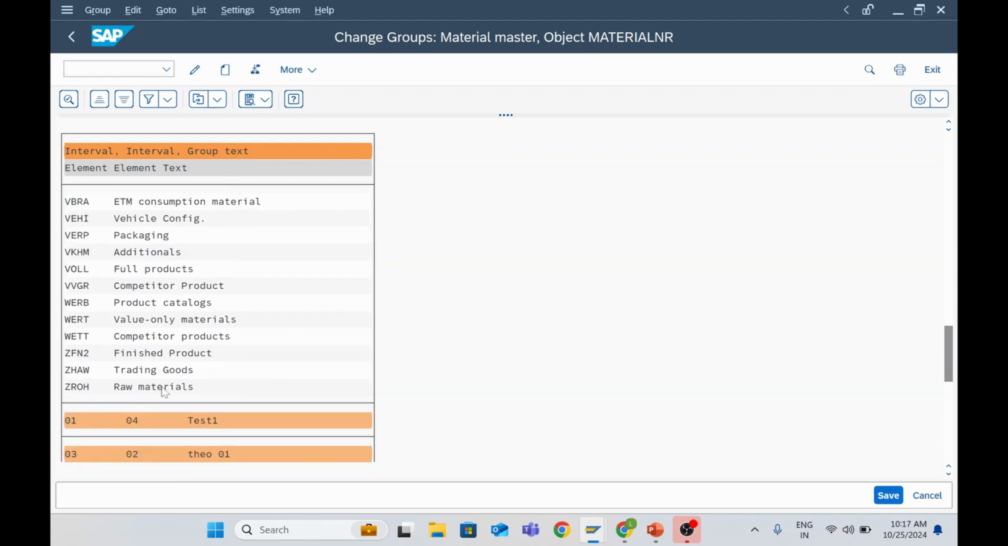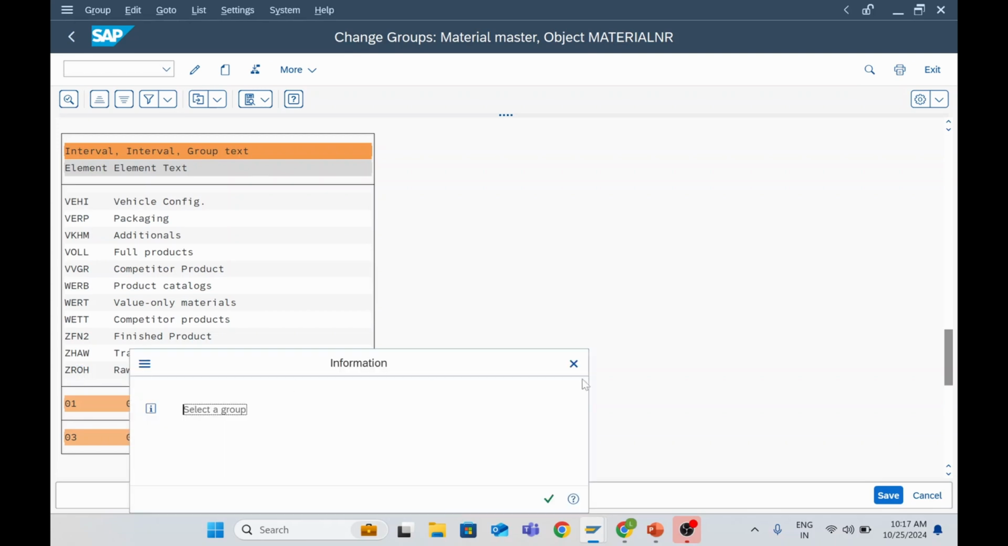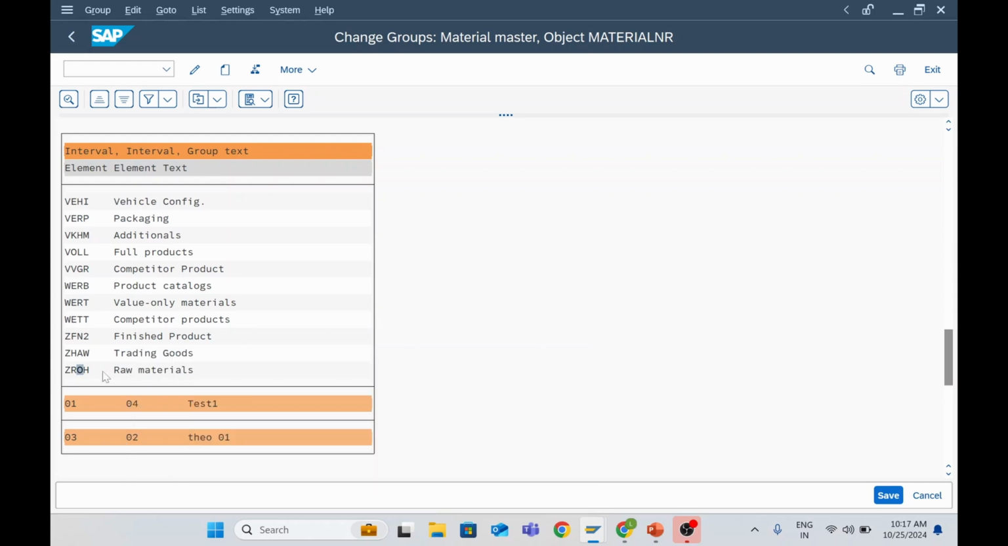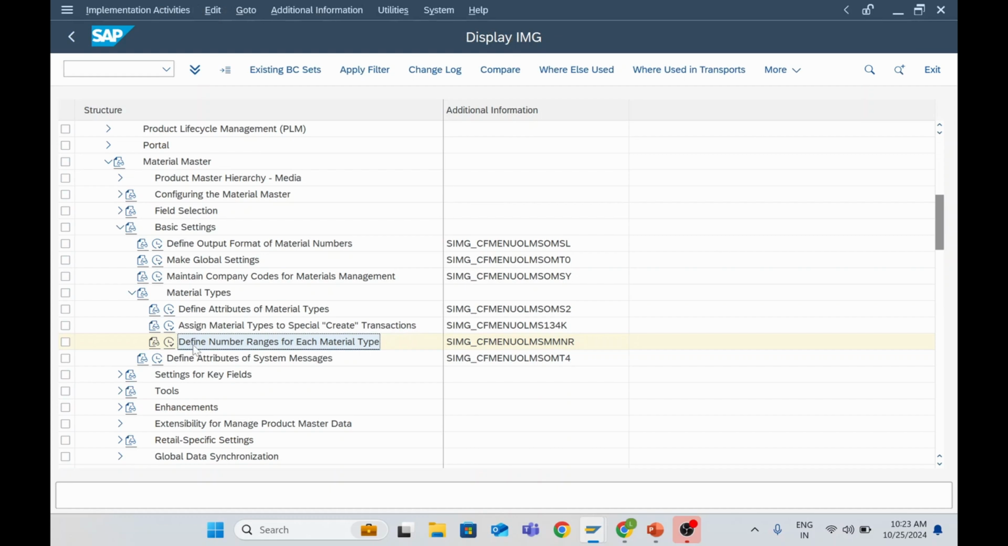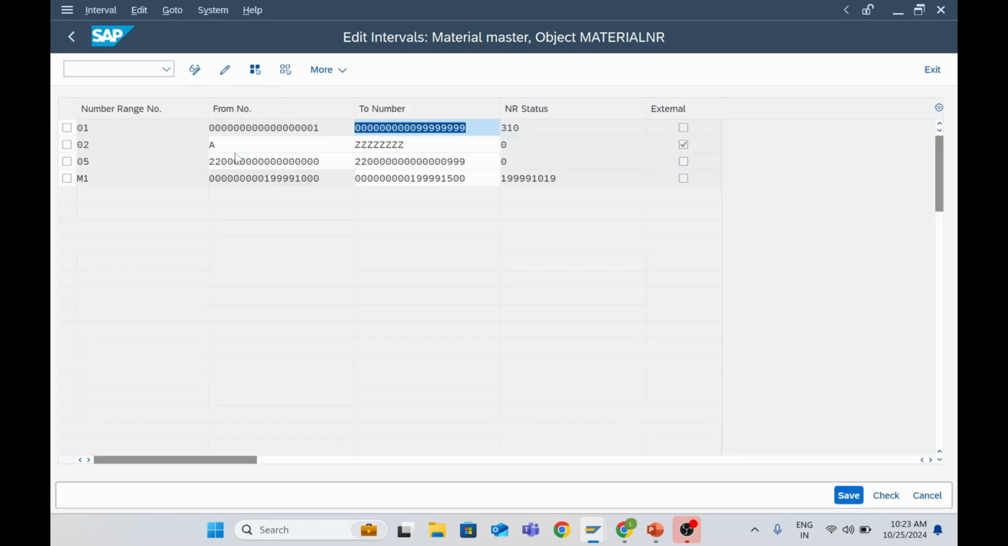For finished product, it is fine. For raw material, I don't want it in this; I want a different number range for the raw material. Then what do I need to do? Select a group and the group you want to assign this to. Let's go to define number range for each material type. Here you are seeing the number of material intervals. I can have my material, but number range 01 goes from 01 to all nines. Let me start like this.